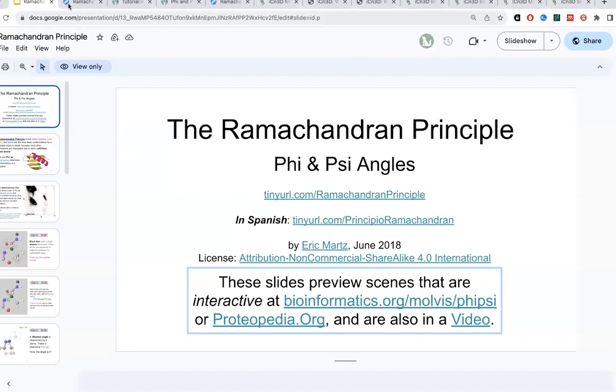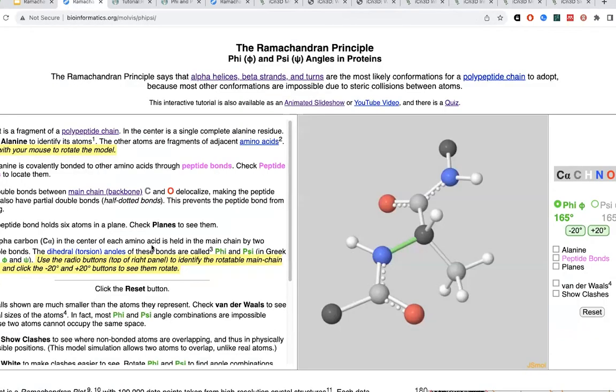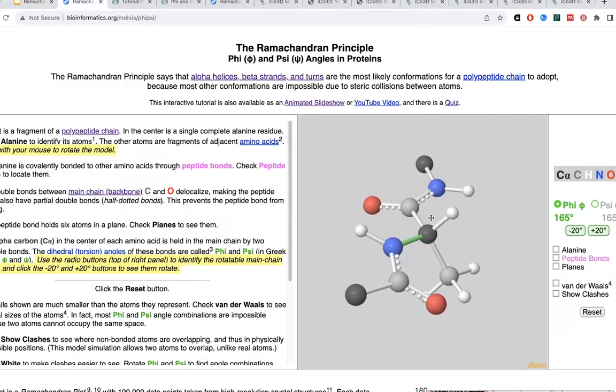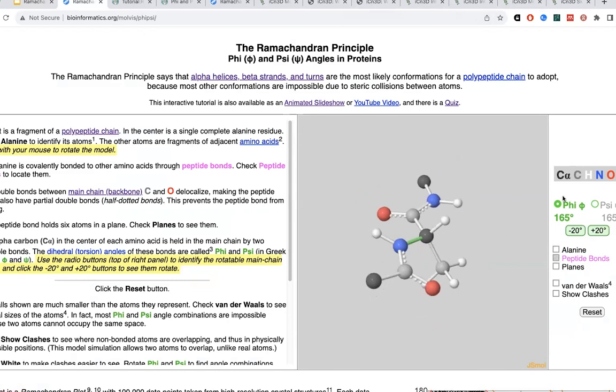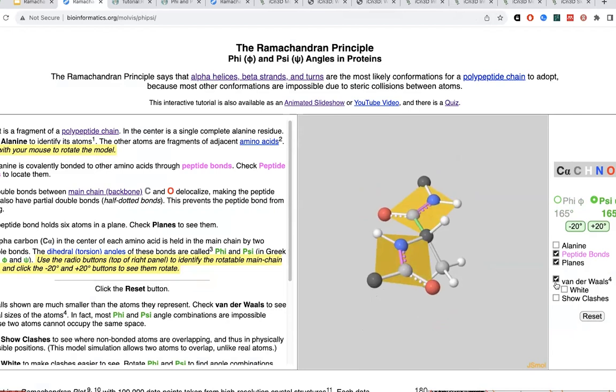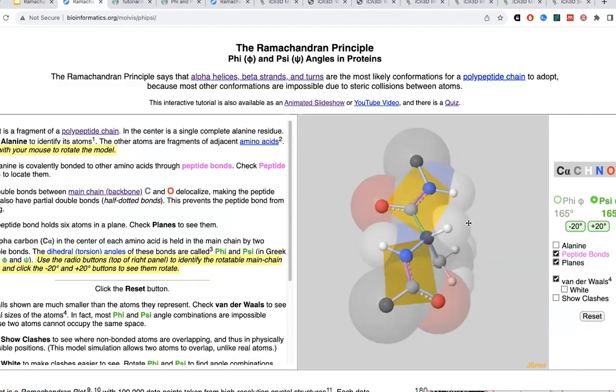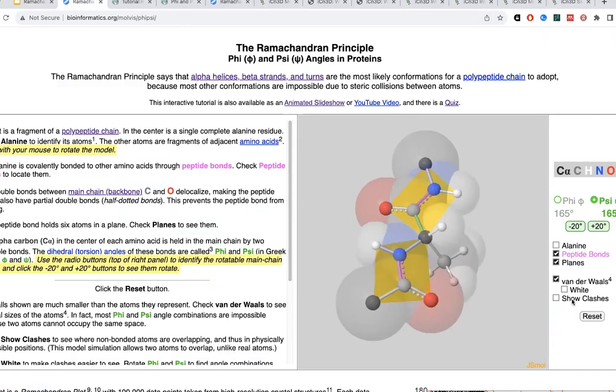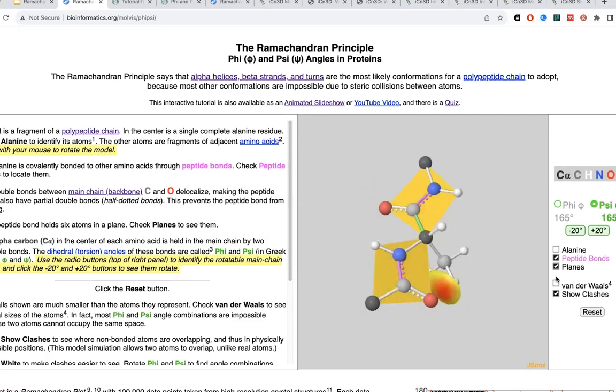So there's a tutorial as well as an interactive version that you can go and actually play with things yourself, which I highly recommend that you do. Basically, there's a really great tool where you can highlight things, like the phi and the psi angles, as well as the planes and the peptide bonds. You can also show the van der Waals, so basically show the space that these atoms will actually fill, so it makes it easier to see the clashes. And then you can also explicitly show those clashes.